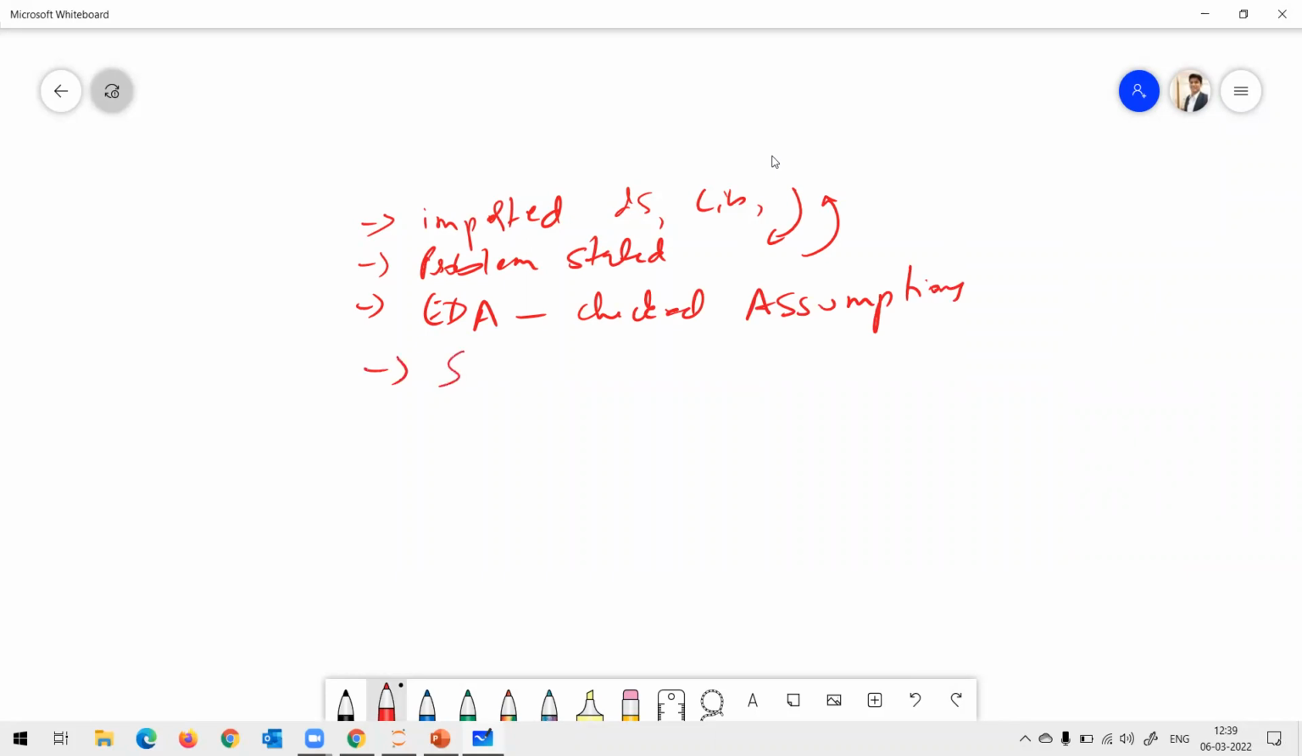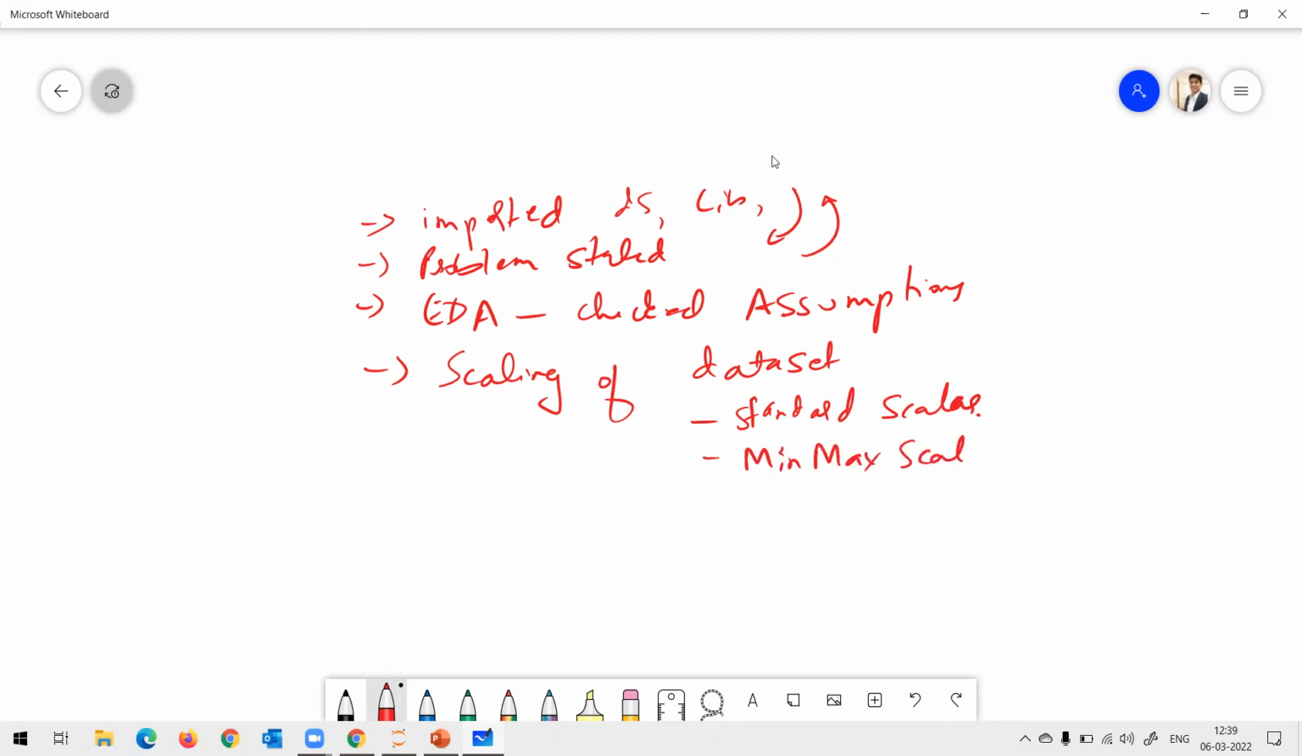Now, we did scaling of the data set, correct? We used standard scaler. There's also one more scaler called MinMax scaler. We will use it. I'll explain it to you in the later stages. Okay. Now for this data set, we used standard scaler.